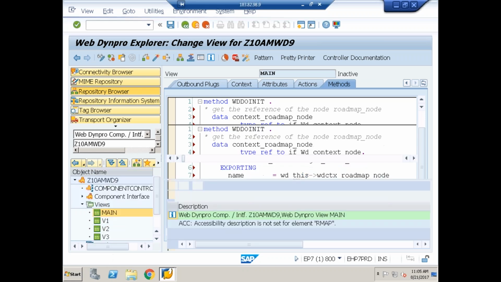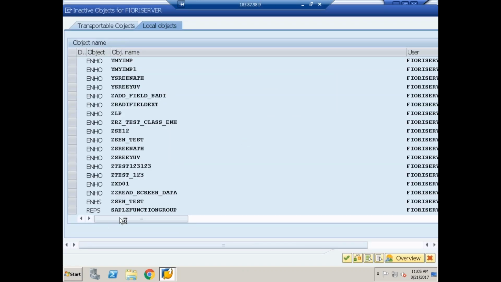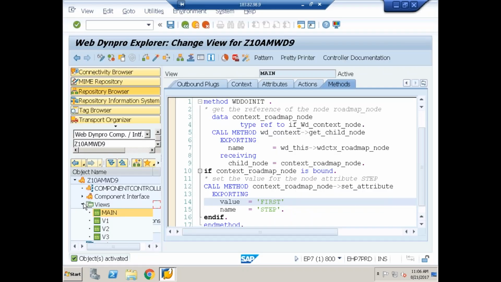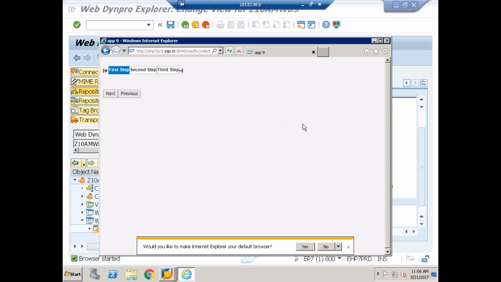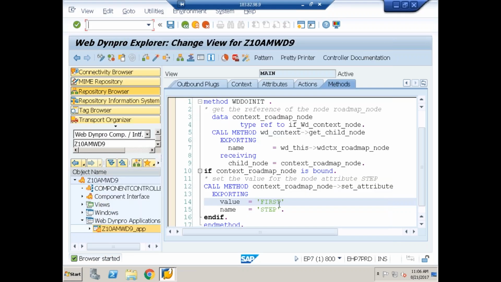So when I execute, done. Let me execute now. So the moment I start the execution, it will execute this wd do init method. Right click and so on. Test. Good. Which is highlighted now? First step. Understood? Earlier nothing was highlighted. Now this is highlighted. Is it clear? If you want second one to be selected by default, give the value as second. This is ID of first step. Understood? That's what the IDs I gave. Done.